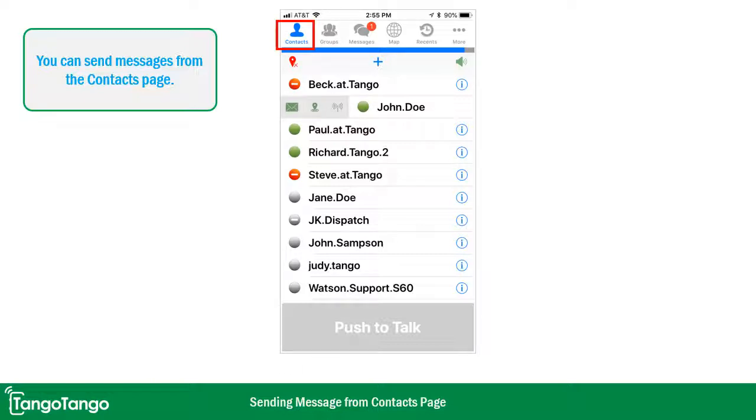You can send messages to other contacts from your contacts page. To do that, you swipe right on the contact that you want to send the message to, and then touch the message icon, and from there you can type in the message that you want to send.